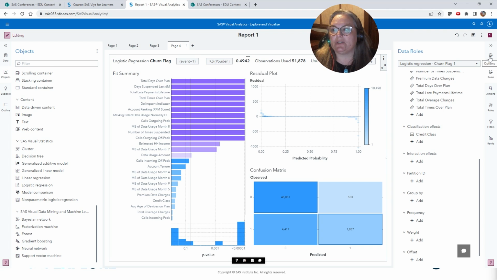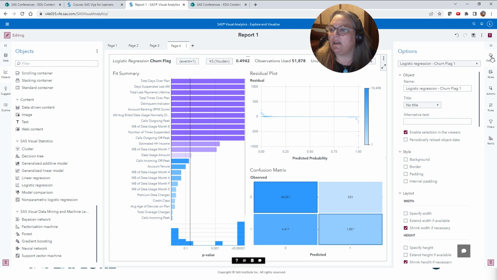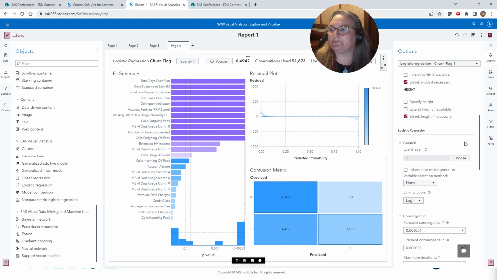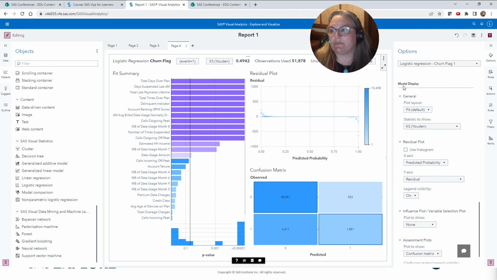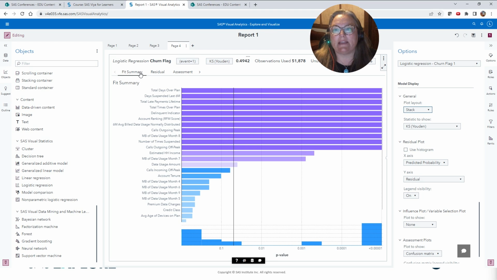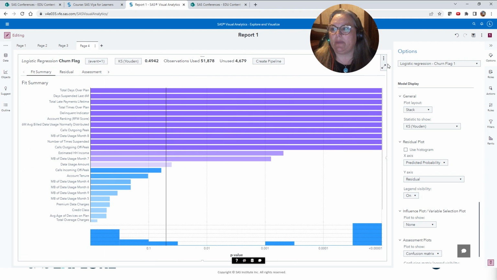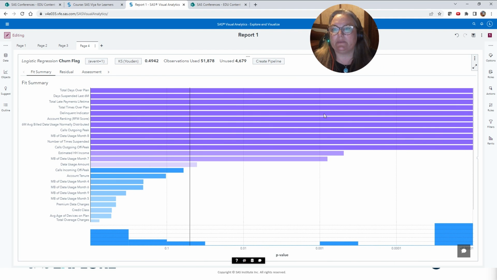I'm going to go to the options on the far right pane, scroll down, and eventually I will get to model display. I'm going to select fit, and then I'm going to select stack. So now I have these tabs at the top that indicate which graph I'm looking at. Again, it's just my preference to close these side panes until I need them. Gives me a little bit more real estate.